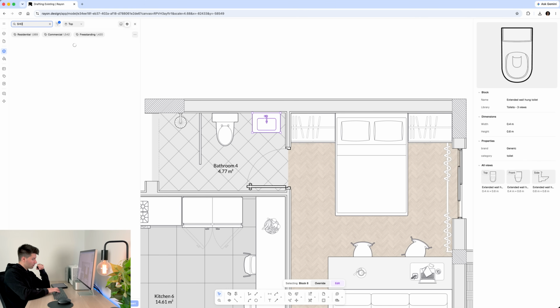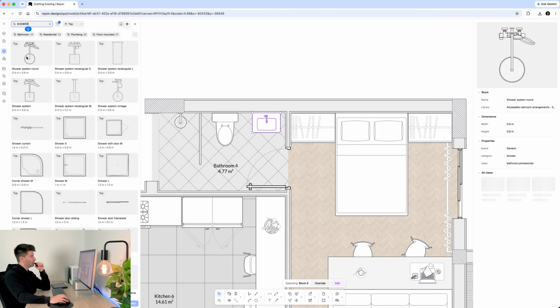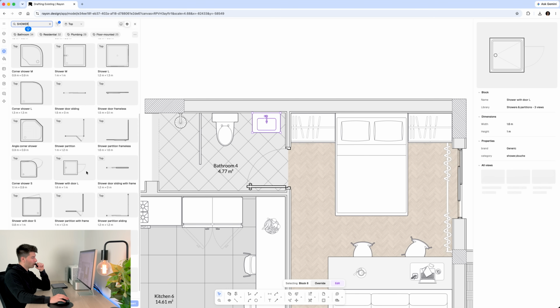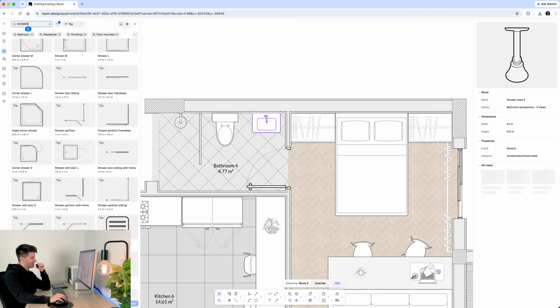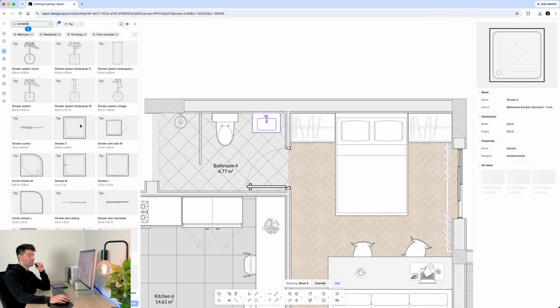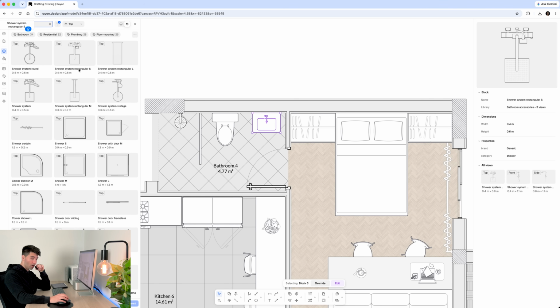Same goes for shower. You just go ahead and type in the word shower, and you can find all sorts of different shower rows, shower floor bases, and accessories. So no matter what it is you need, just go ahead and search a block.